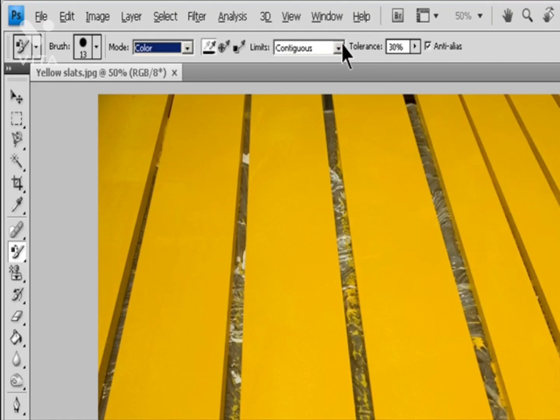4. For the limits option, select one of the following. Discontiguous replaces the sampled color wherever it occurs under the pointer. Contiguous replaces colors that are contiguous with the color immediately under the pointer. Find edges replaces connected areas containing the sampled color while better preserving the sharpness of shape edges.